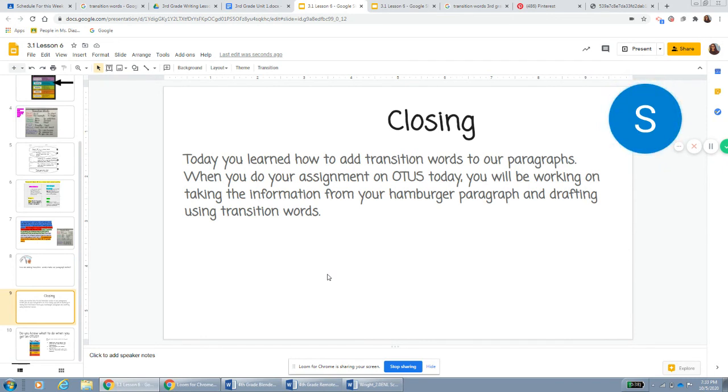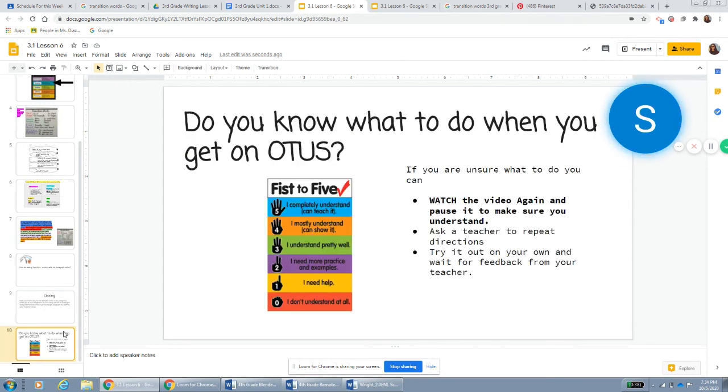When you do your assignments on Otis today, you will be working on taking the information from your hamburger paragraph and drafting using transition words. Okay? Do you know what to do when you get on Otis? Show me fist to 5. You can put it in the chat. Put what number you feel you're at. Or show your hands or show your video, if you're on video, to show where you're at.